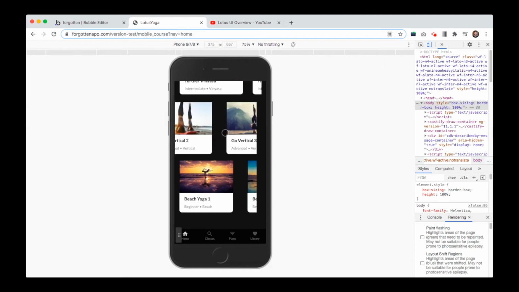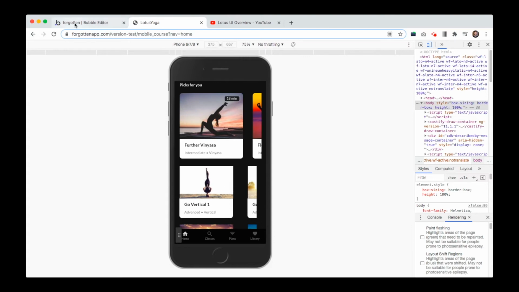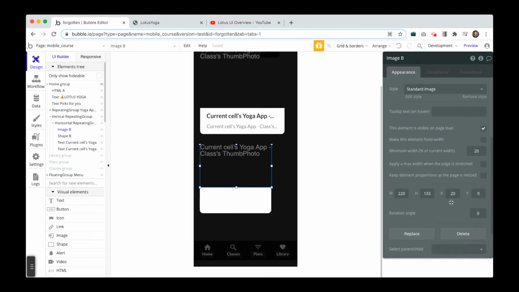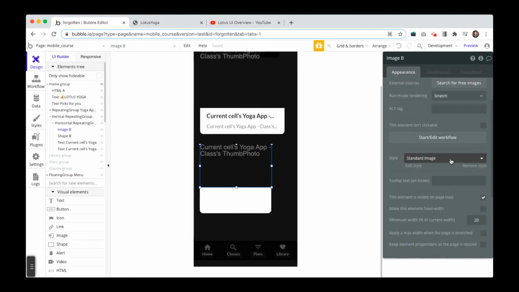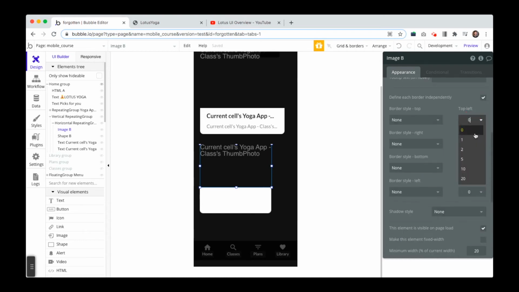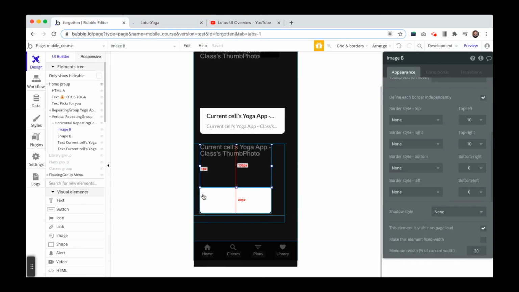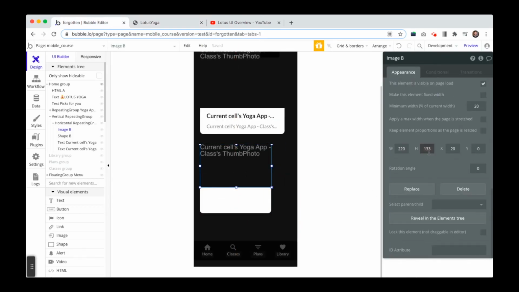Cool. Yeah. And slightly smaller. But we did not add yet this image. We're going to change the style. Define borders independently. Top left, 10. Top right, 10 for the roundness. And we're off just a touch. So what do we got? We got 220 and 20. Okay, so nudge that.